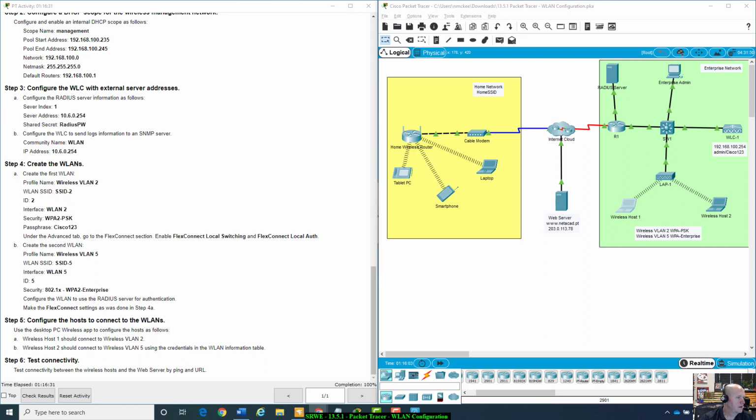All right, but yeah, they have a configure VLAN for a new wireless LAN video. And let's see, a configure DHCP scope video. Yeah, they did this thing right, man. This thing looks awesome.